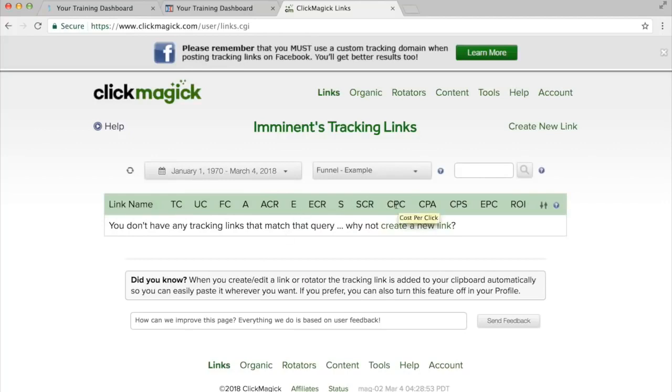C is cost per click, and CPA is cost per action, and this is again one of the most important metrics. So we want to have the cost per action under $2. CPS is cost per sale, EPC is earnings per click, and ROI is return on investment.